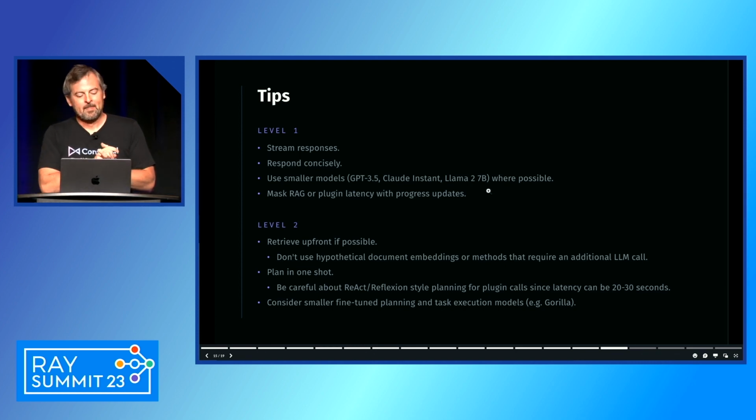the user experience. Finally, if you're really advanced, you can consider fine-tuning for planning and for task execution. So separating the actual planning models from the actual response models. And that actually can lead to very good performance and a much, much faster planning process. There's an open source example of this called Gorilla.